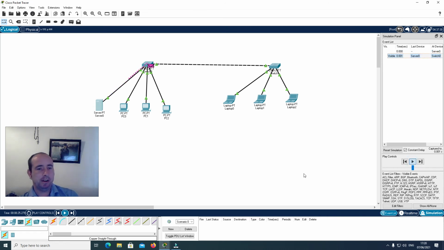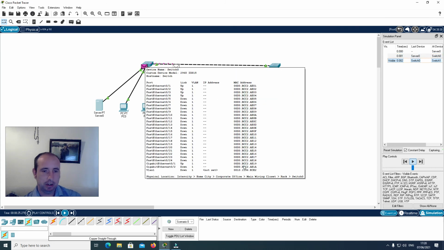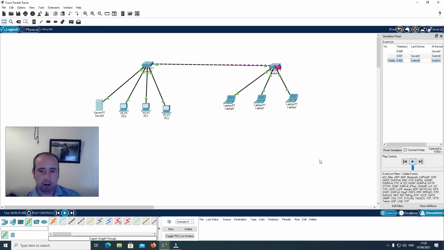So you can see here now the server has sent a ping request. It's gone to the switch, and now it's going to the other switch, the second switch, and now it'll go to laptop 2. And then the laptop will send a ping reply back through switch 1. It'll go to switch 0, and then it'll go back to the server.